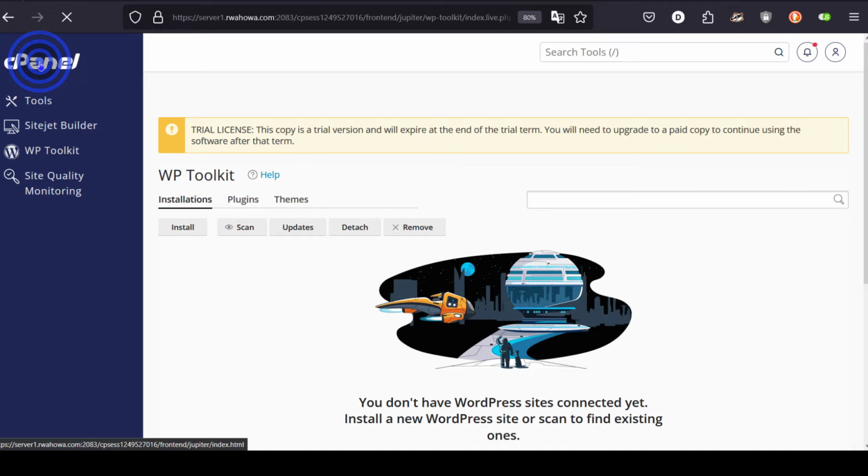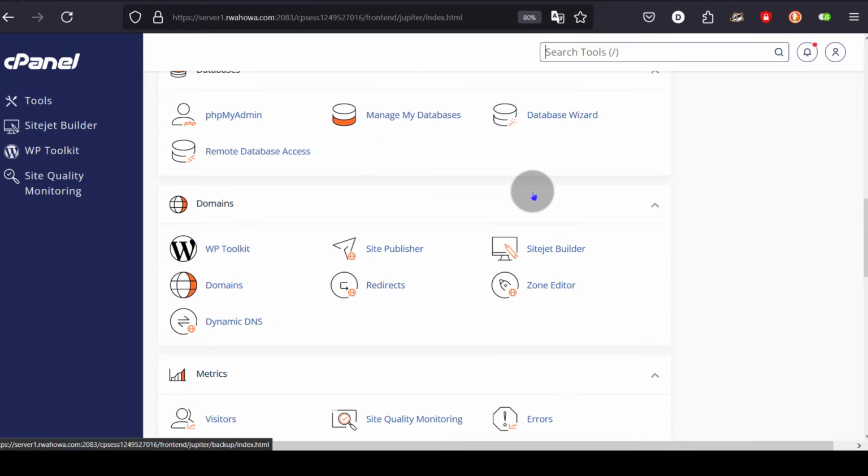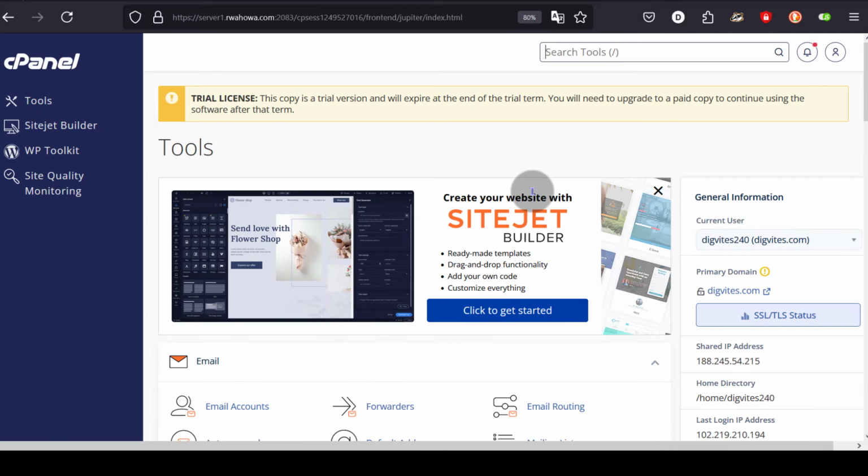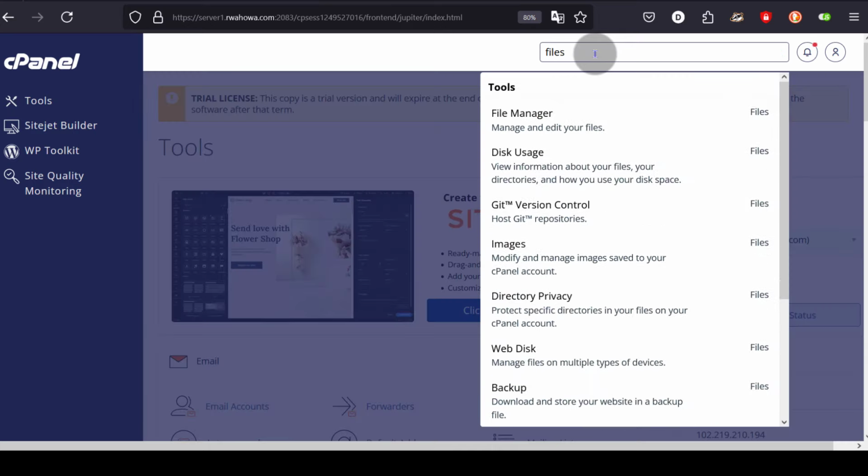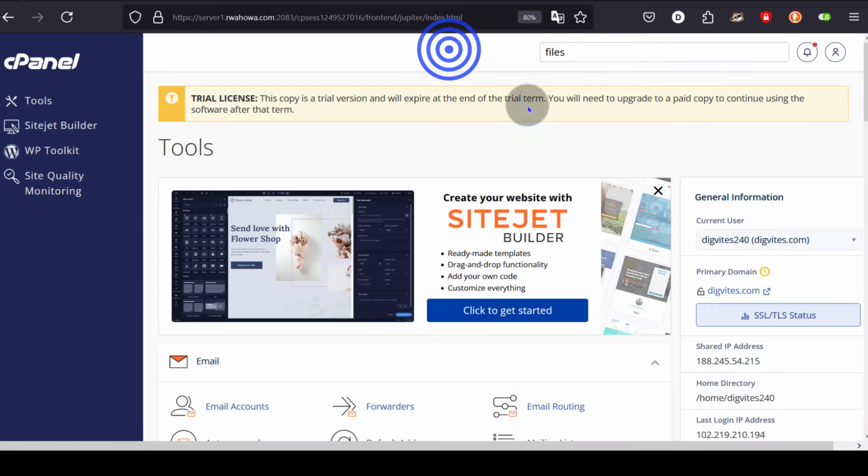So if I click on cPanel here to go home, you'll see cPanel has lots of things. So usually there's this search up here that will help you get wherever you want to go. So for example, if you're searching for something to do with files, you can just search for files and then go to the file manager or whichever one you want to go to.